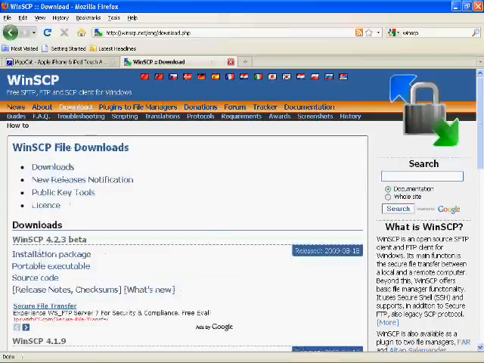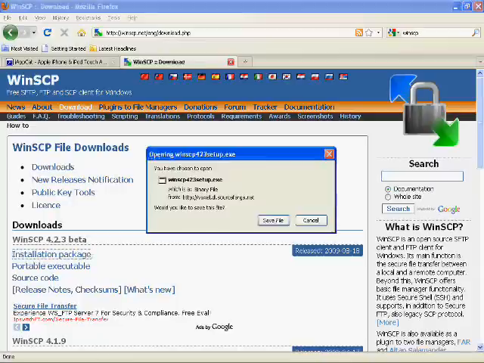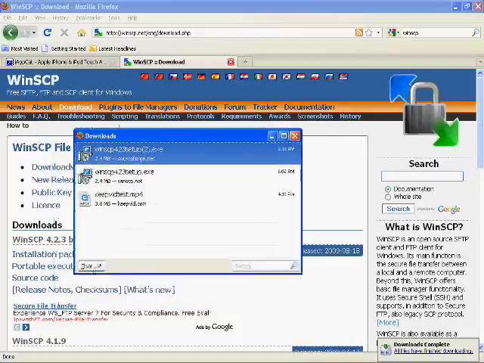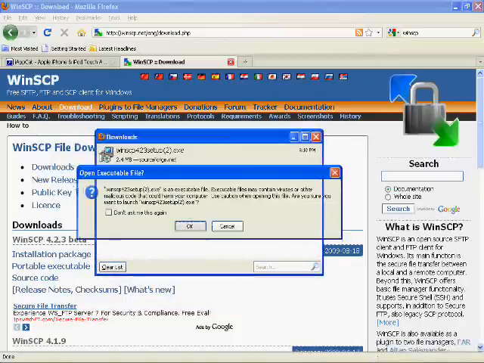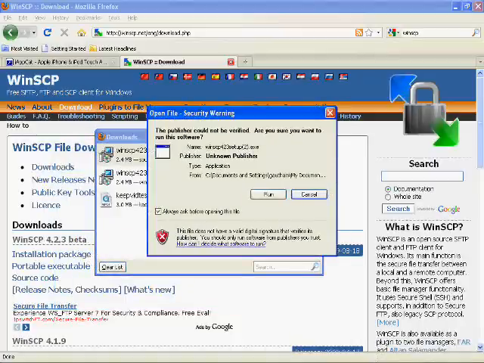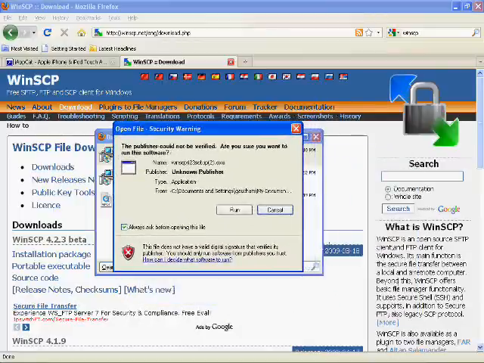And then it'll take you to this other page with just more stuff, whatever. Hit install package. This one right here. And then it'll say WinSCP 4.2.3 setup, or whatever one you have downloading, and hit save file. And then right click and hit open. Let the file run. Hit run.